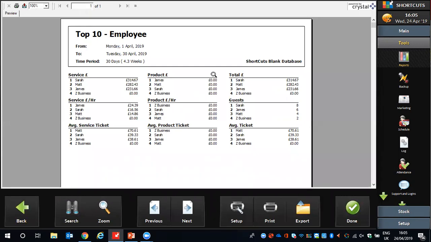Okay, so this will show us our top 10 employees. Now, I only have 3 to be working with here. So we can see for the whole of April, the total amount of services, Sarah was top with a total amount of £314.67. We can see Matt was second and he performed £282.43 in services, and James brought in £231.66 in services. We can then split it down further into products.